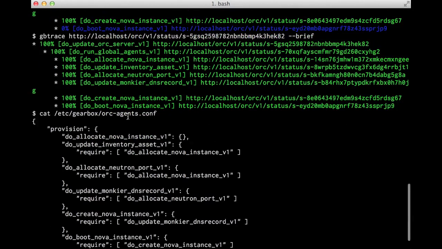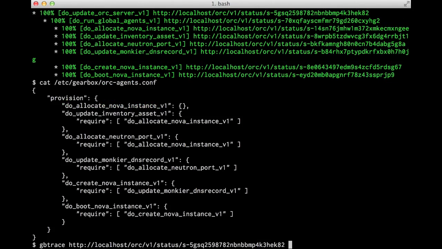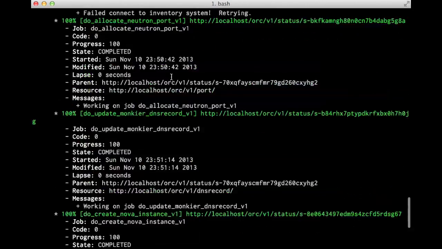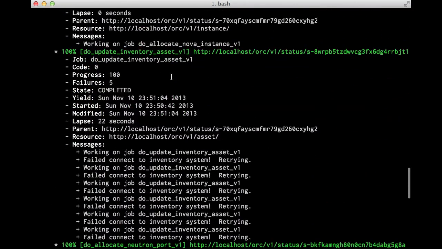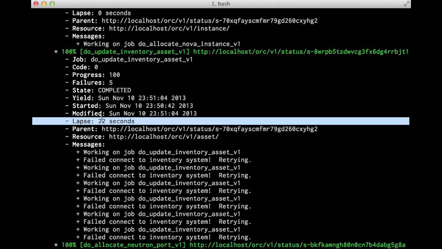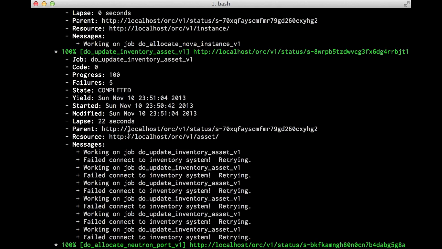So you saw me do kind of a brief output. If I give a more verbose output for that whole job tree, there's some interesting things in here. So I wanted to point out that this particular job actually took, right here, you see it took 22 seconds. And the reason why it took so long is because it was having trouble connecting to a downstream service.